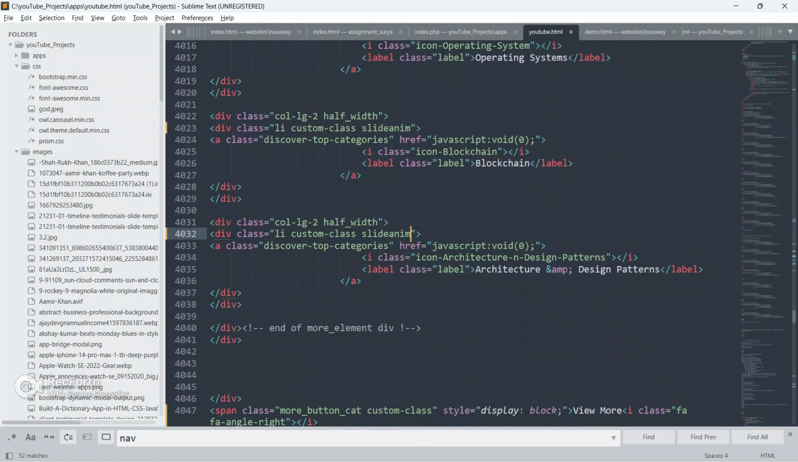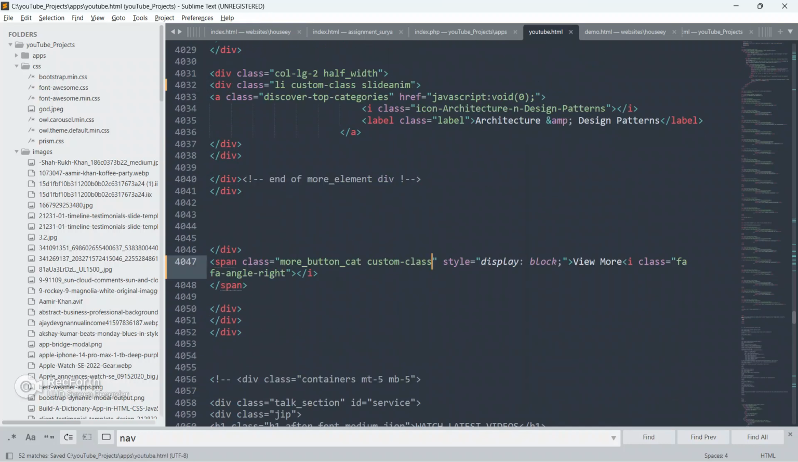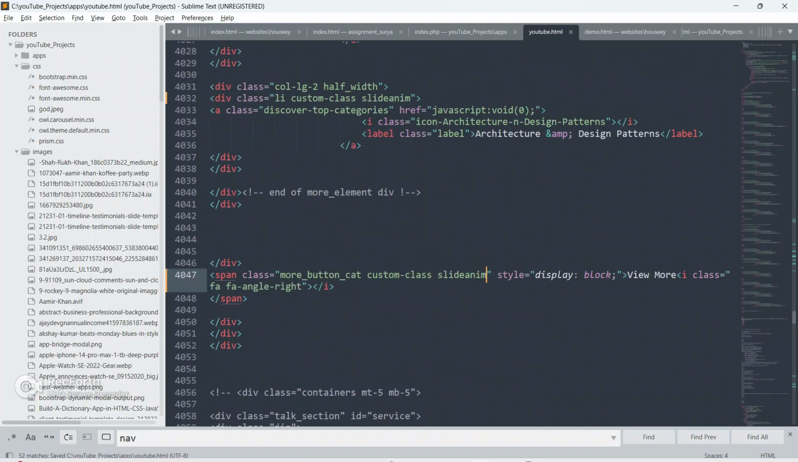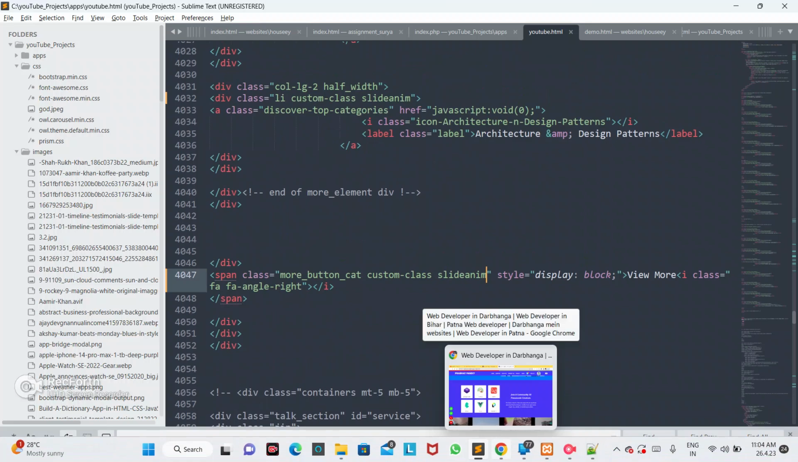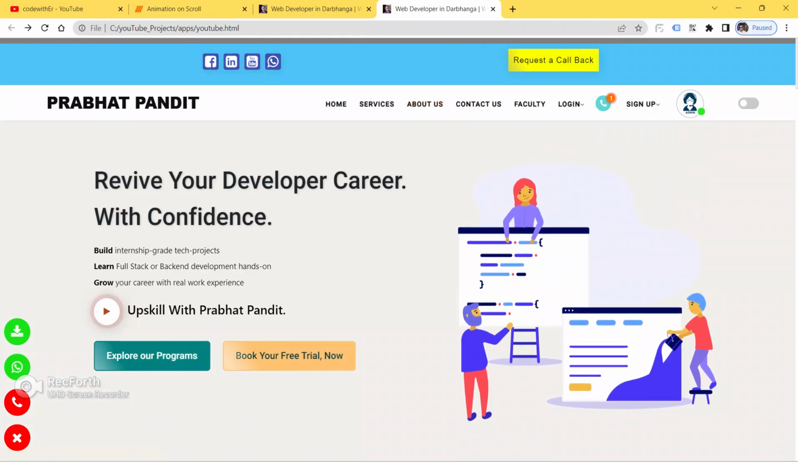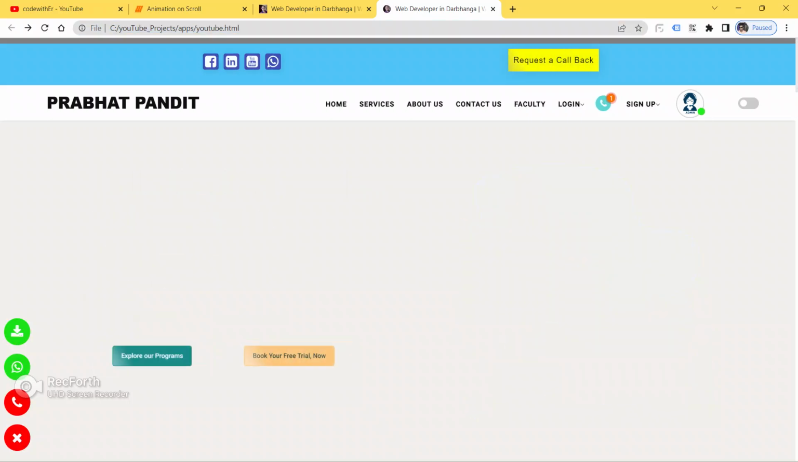Paste here also. So just save your code now, go to the browser and refresh your page.